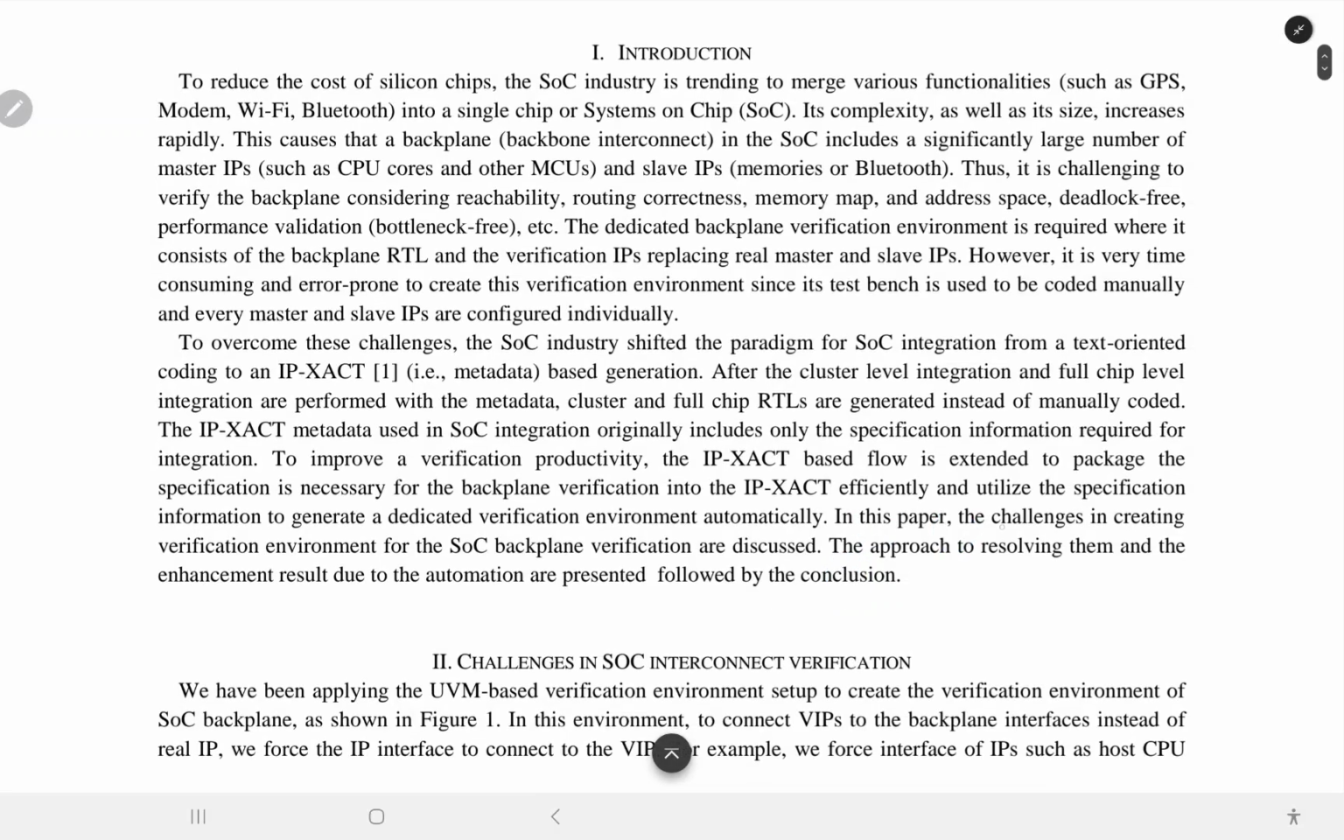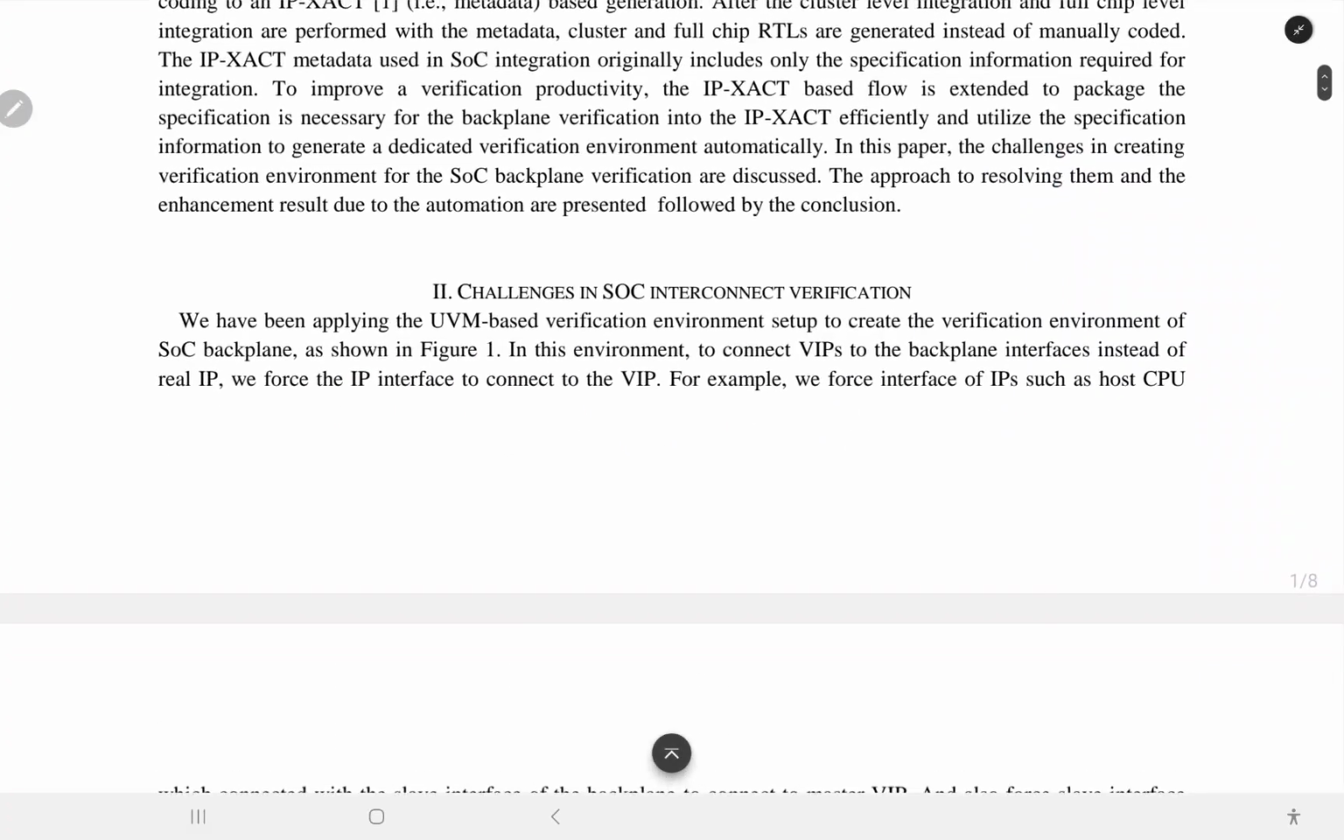In this paper, the challenges in creating a verification environment for SoC backplane verification are discussed. The approach to resolving them and the enhanced result of the automation are presented, followed by the conclusion. 2. Challenges in SoC interconnect verification.